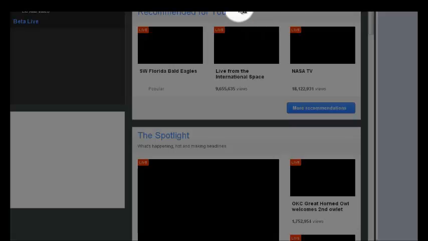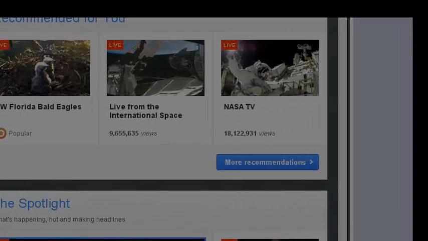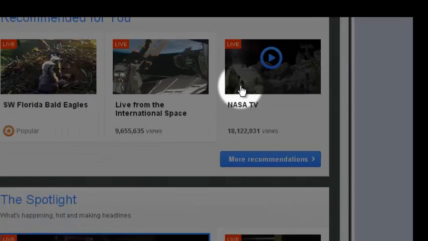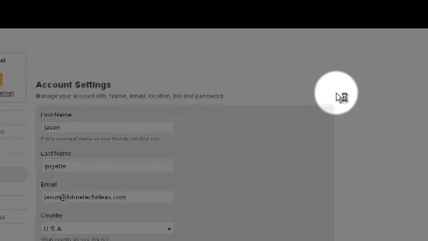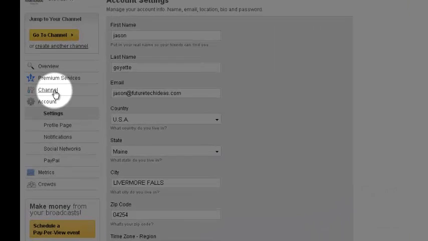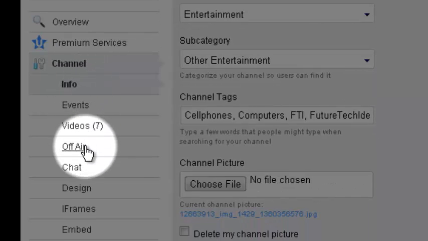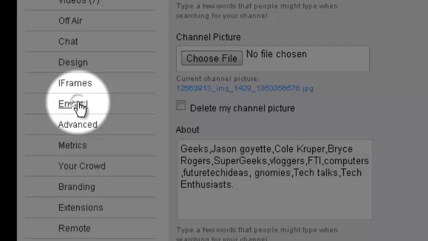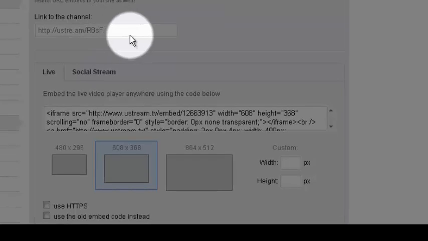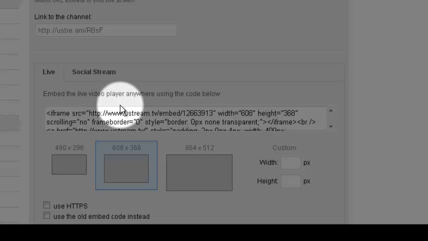Now I'm already signed in, so you may need to create a free account. Now don't forget it's free. Once there, you will go over to the drop down menu and click on account settings. Now you will scroll over to channel, where you see channel on the left hand side, and then you'll go all the way down to embed. Click on embed. Now it'll bring you to the embed section, which means you will embed the code right here that you can see onto your website for the live stream.